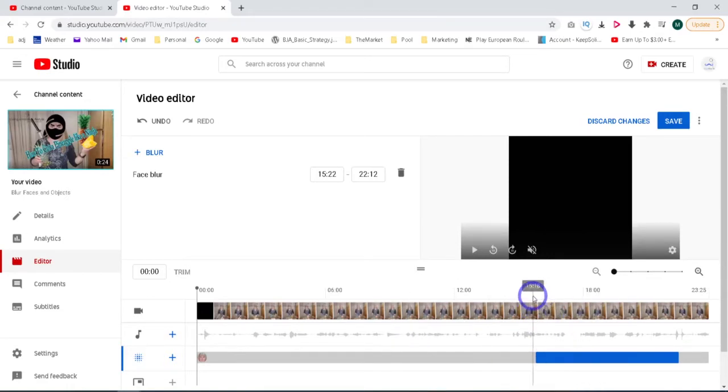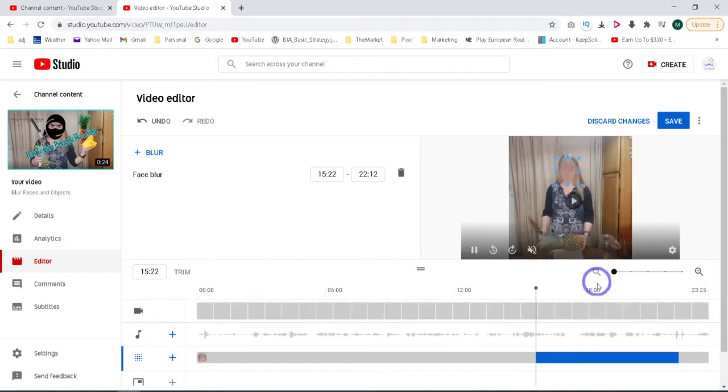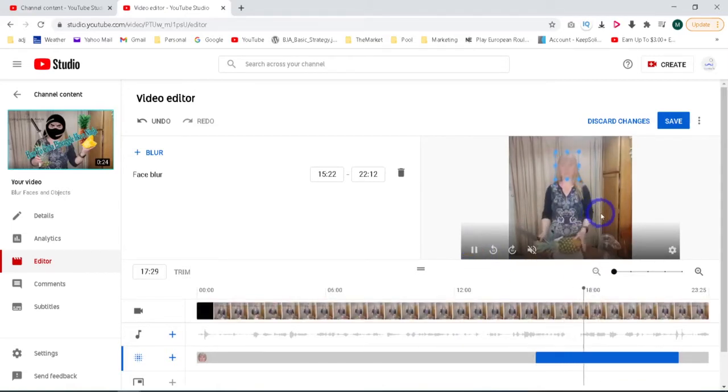So let's see what that looks like real quick. I'll start that and we'll see where it puts the blur. See, it knows where the face is, and anytime she moves around a little bit, it follows her. There you go. You can see the reason it unblurred is because I didn't go to the end. So that's a quick look at the face blur.